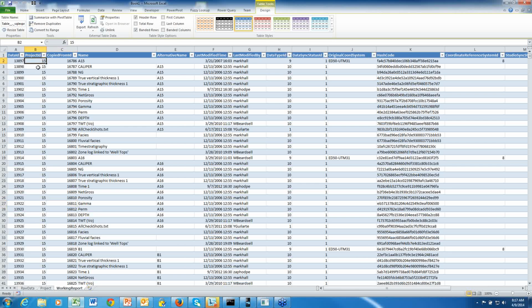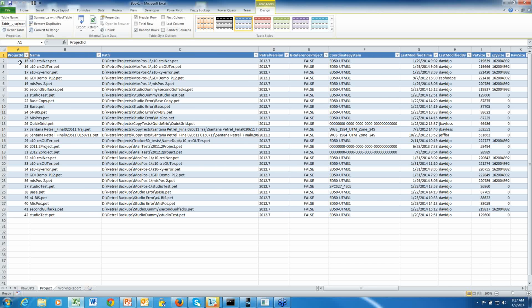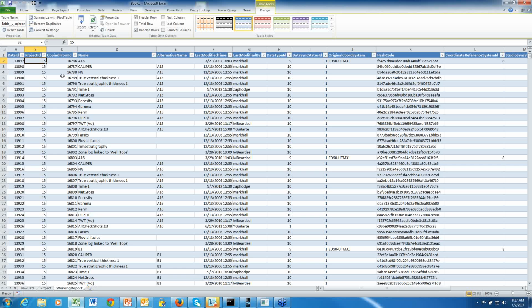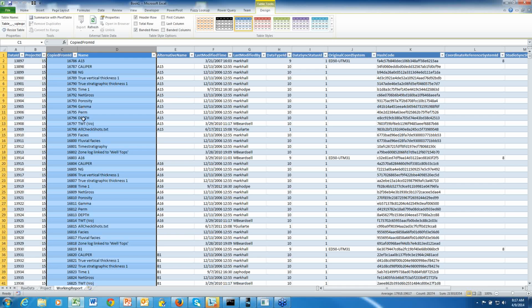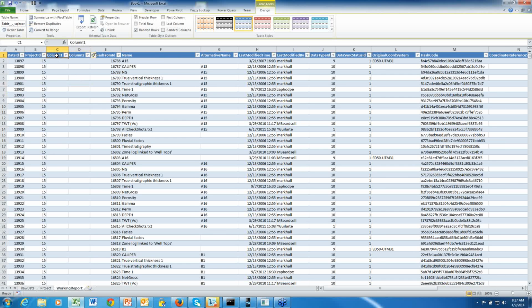So we see here I've got project IDs in my data table, so we know which data is associated with which project. And on my project table, I've got a project ID as well. Again, because I chose to take a table rather than a view, I don't have the project name or the project path. So let's go ahead and import those. I'll add a couple columns to put them in. And here, let's put in my project name.